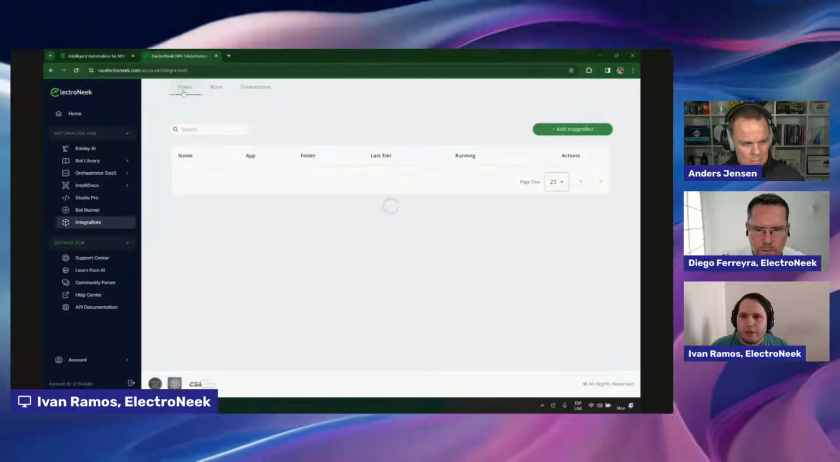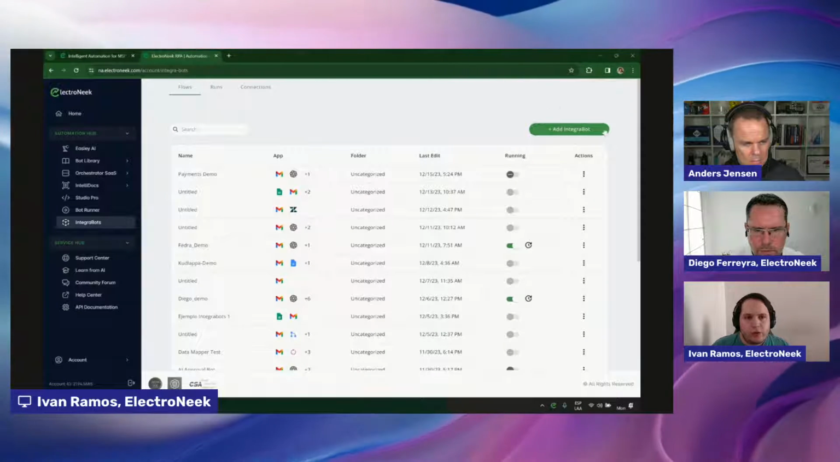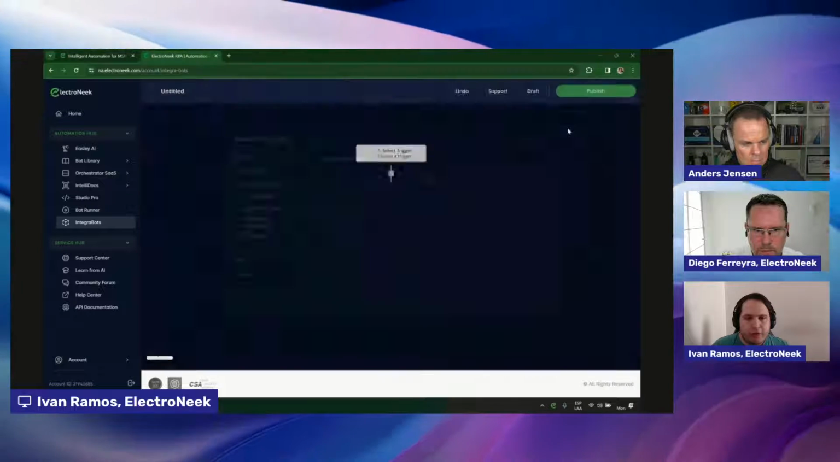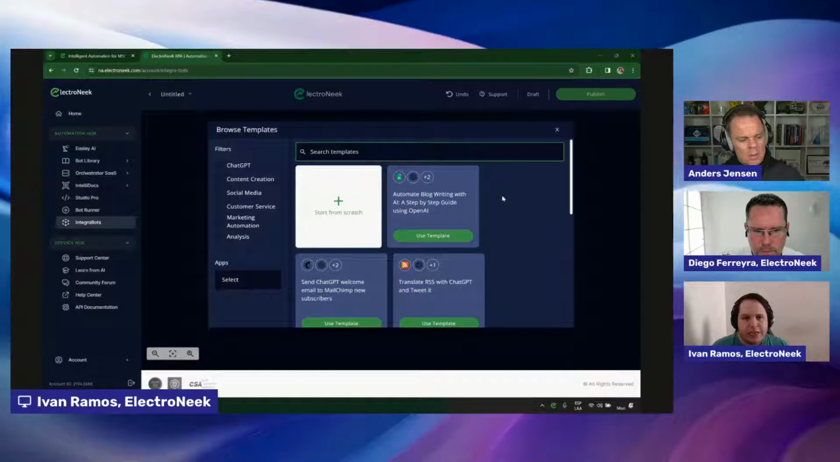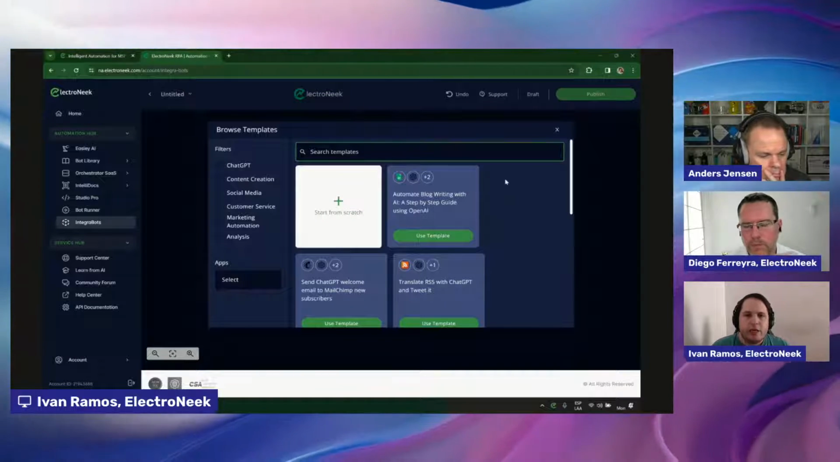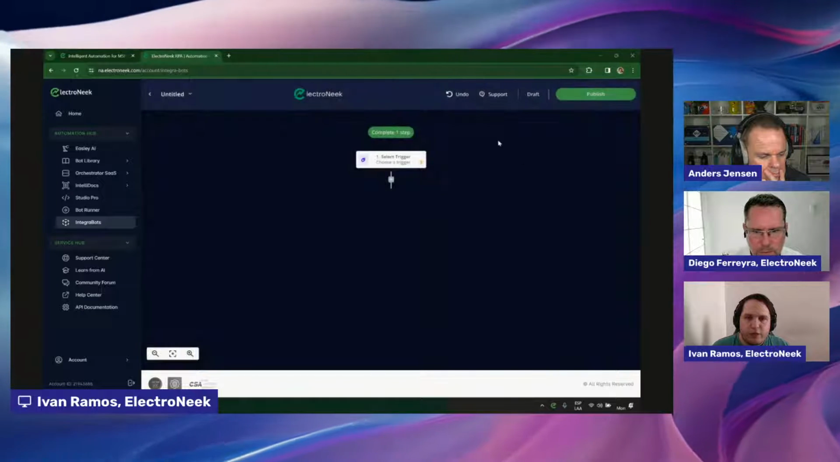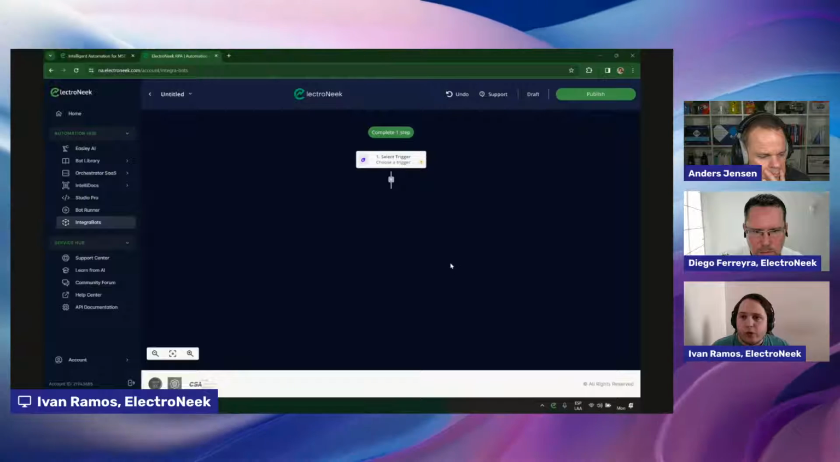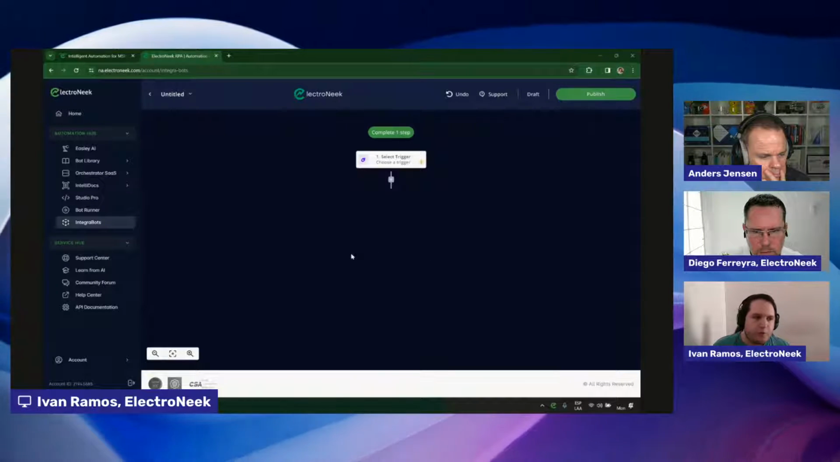So let me jump back into flows here, and let's get started creating a bot here with Integra Bot. So let me click on the Add Integra Bot button. As you start, you will be recommended some templates that do specific tasks that you might be interested in. In this case, we'll just click the Start from Scratch button, and that will take us to the Integra Bots version of the canvas. This is where we'll be creating our Integra Bot.